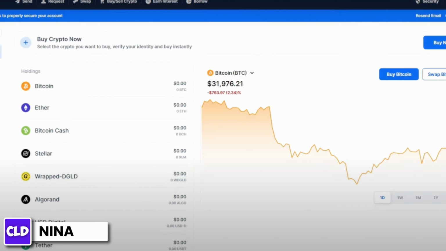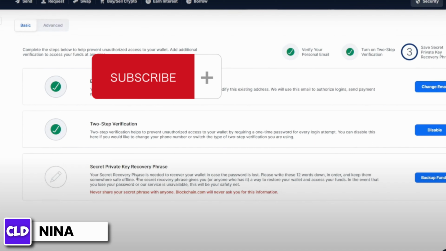Now on the last option, let's set our 12-digit security phrase. You can use this phrase when you have forgotten your password. Set this phrase and that will make it easier to get logged in next time.